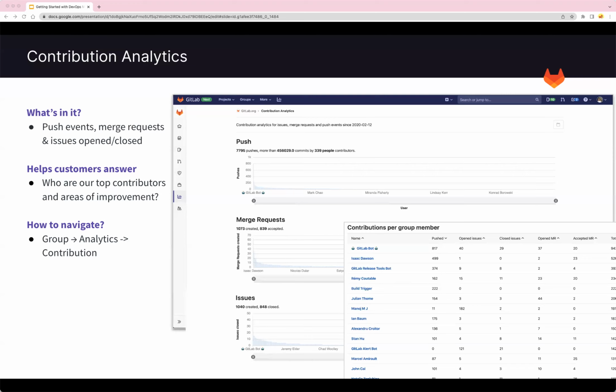You also have the option to filter by time period and a number of other factors such as the member's name, number of pushed events, number of opened issues and closed issues, opened MRs, merged MRs, closed MRs, and total number of contributions. One thing that we want to note is we do not advise people getting into a competition.